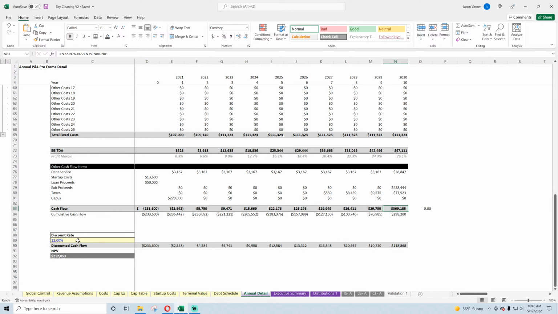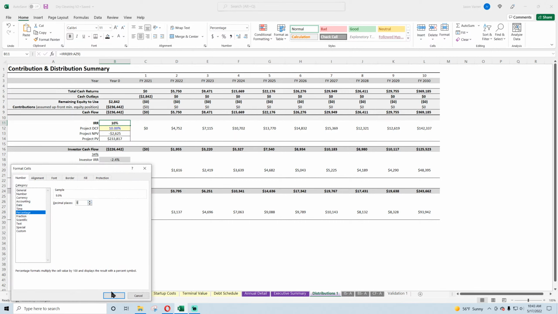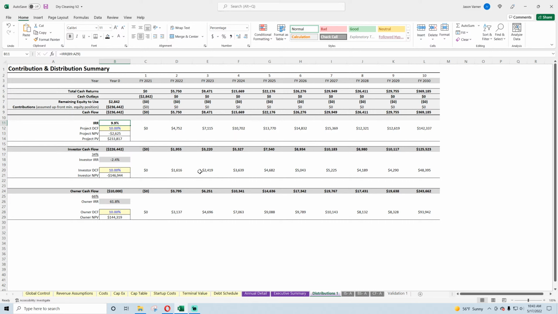So discount rate of 12% means that our IRR is higher than 12. Perfect. So there, see how that flows. That logic is really nice here. The actual IRR of the project is 9.9.